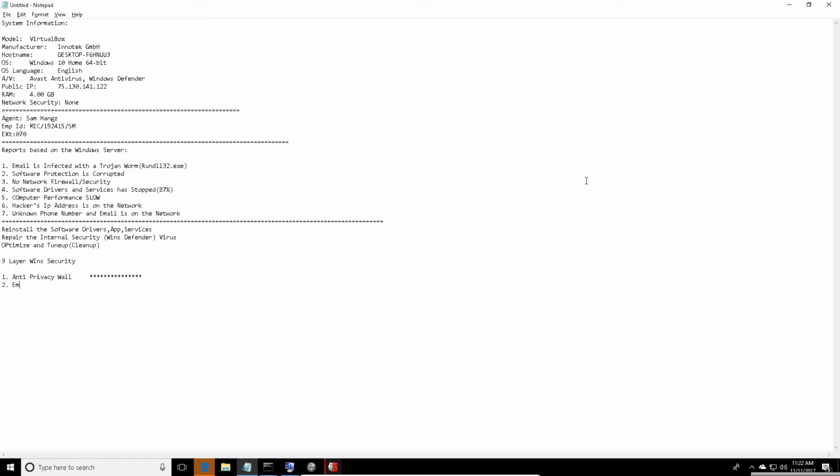And secondly, to protect your email and to remove the Trojan worm infections from your email, you need an email security software. This will clear out all the Trojan worm infection that you have and also protect your email from getting infected again in the future. So which means you can open up any email that you want. There'll be no more infections coming into your network through your email.